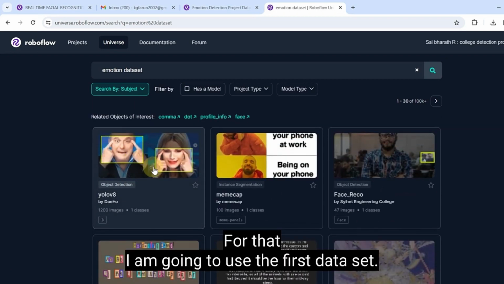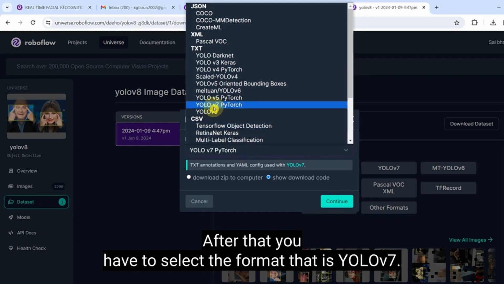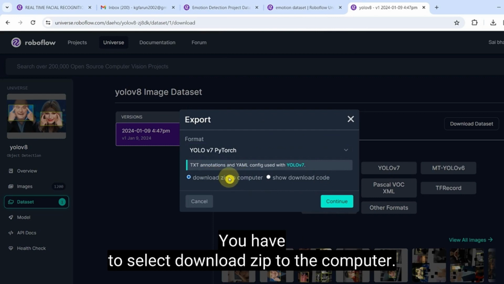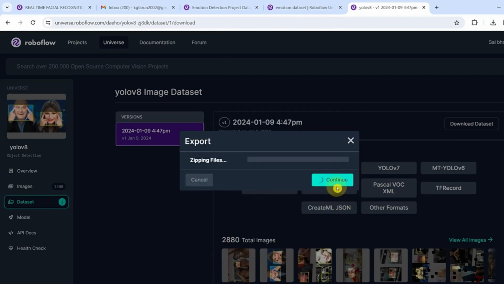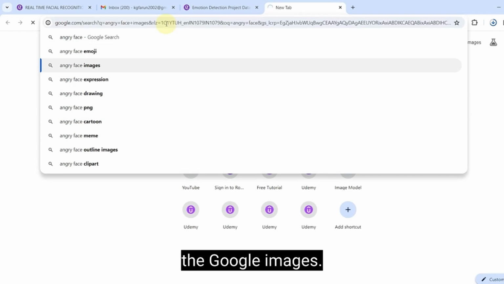For that, I am going to use the first dataset. After that, you have to select the format, that is YOLOv7. You have to select download zip to computer. At last, you have to select continue. And the second method we are going to discuss is how to download the dataset from Google Images.